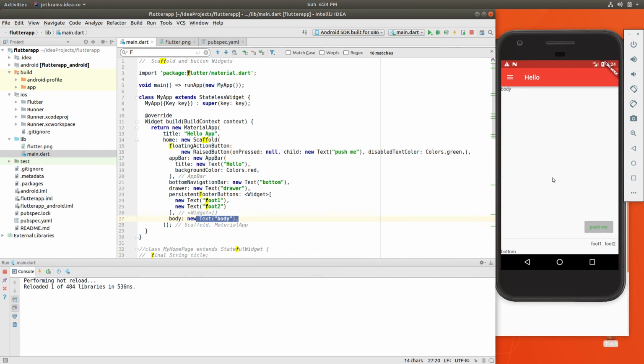And let's keep going over the basic structure and the types of widgets so we can have a better understanding of this and how to put them all together in the future.